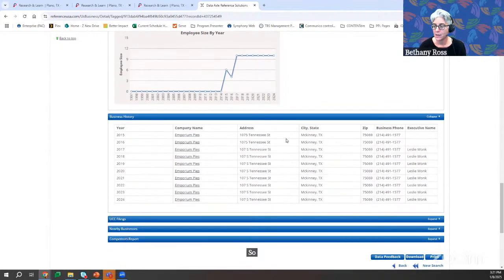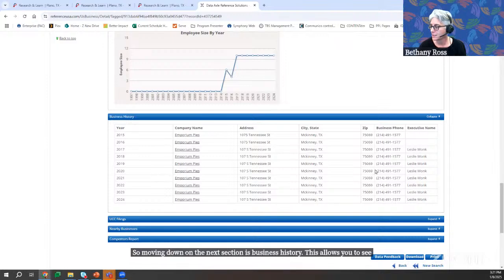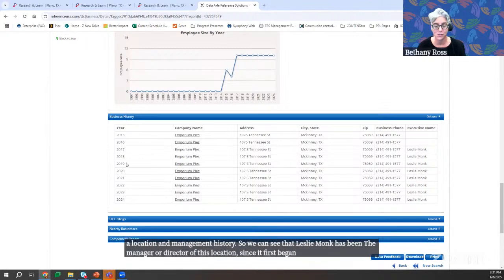So moving down, the next section is business history. This allows you to see a location and management history. So we can see that Leslie Monk has been the manager or director of this location since it first began, or at least since 2017.